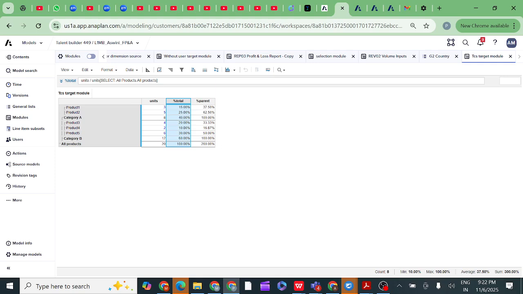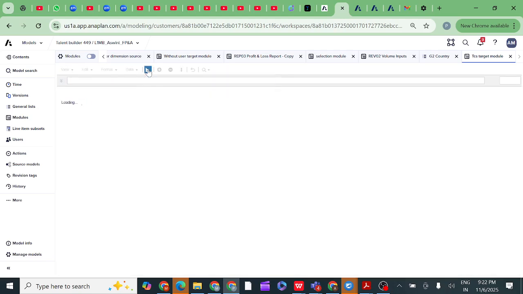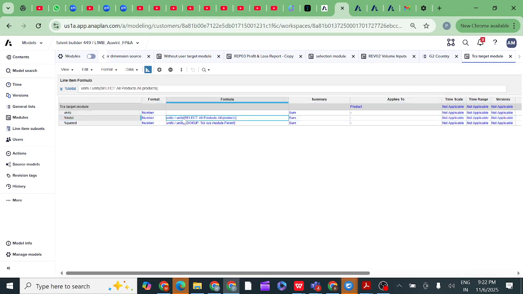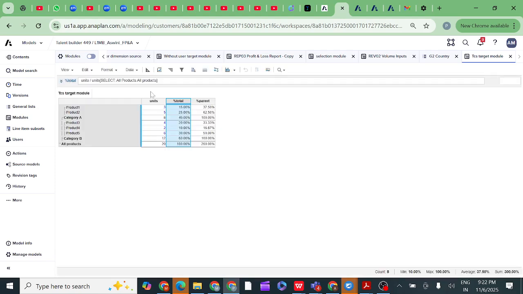If I don't select all products, what happens in that scenario? Units by units, what do I get? 1. Only 1 we get, simply. But what we are trying to do by selecting units, and in that units line item, what should I get? I am selecting this top level. If I want to select this top level, what is the route I have?